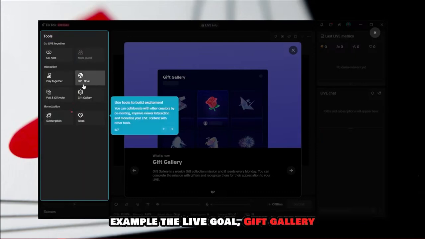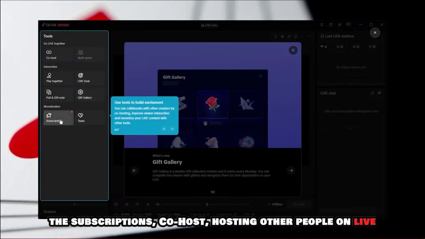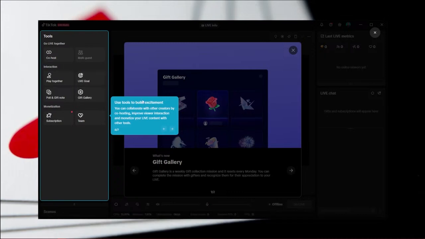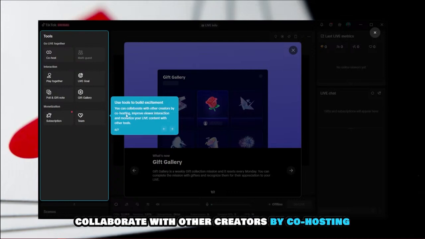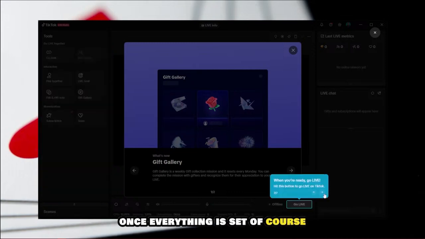Next, the other tools involved, the other tools that you need for streaming. For example, the live goal, the gift gallery, the subscriptions, the co-host, hosting other people on your live. So you use the tools to build excitement, collaborate with other creators by co-hosting, improve viewer interaction, and monetize your live content, usually with gifts and other tools. Okay, once everything is set, of course, you can just click here to go live.